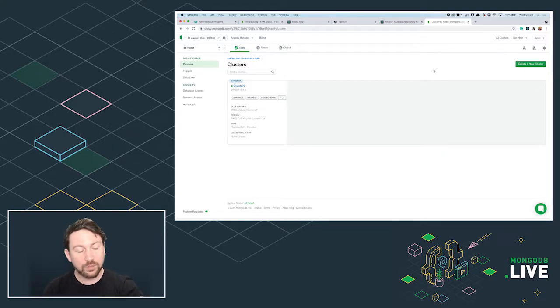MongoDB Atlas is MongoDB's hosted service, their cloud managed service. You do not need to use Atlas to work with FastAPI or React, etc. I'm using it here purely for convenience, so I don't need to run my own local MongoDB cluster, but anything that I'm doing here will work perfectly well with the community version of MongoDB.